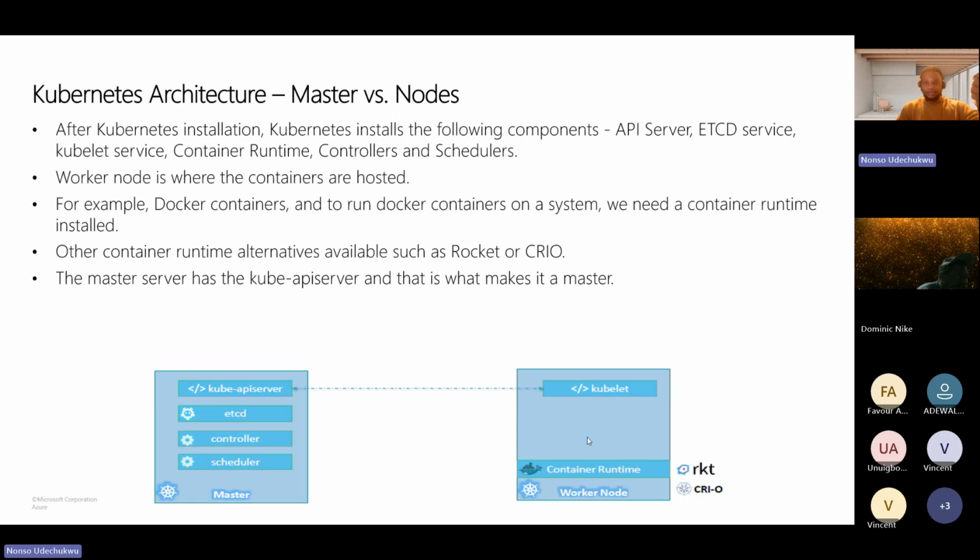Before it used to be Docker, right? But it's no more Docker now. Now it's containerd. So the container runtime for Kubernetes now is containerd, right? It still works the same way Docker works. But every node must have a kubelet installed on it. That's the default.